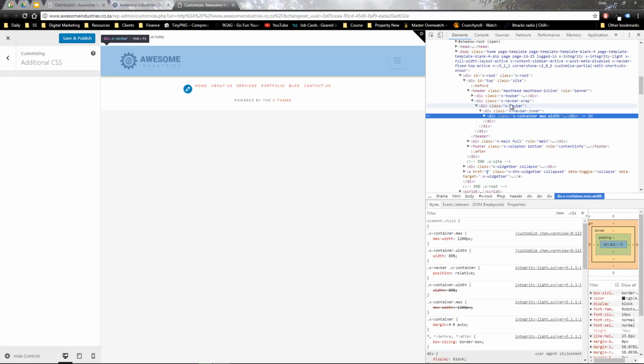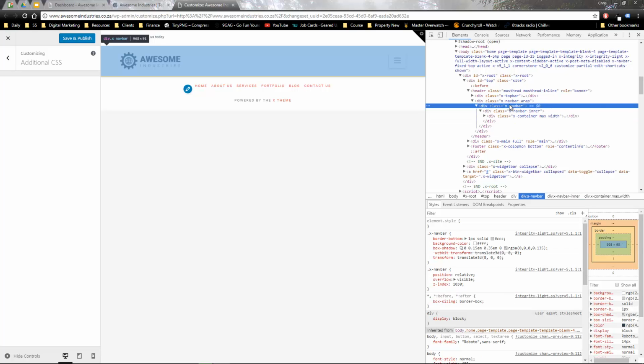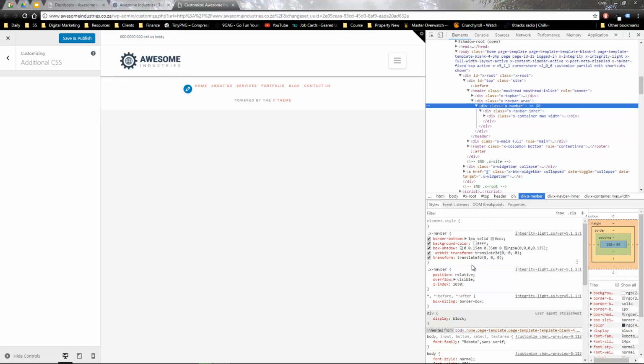So I'm just going to click on navbar to make sure that I'm on the right place, because that's the place that I actually want to change the color of, right? And you'll notice as soon as I clicked it, in this bottom menu here, it brought up some more code, and that is actually showing the class that we're selecting, which is x-navbar in this case for the navbar. And these are the CSS properties that this item has.